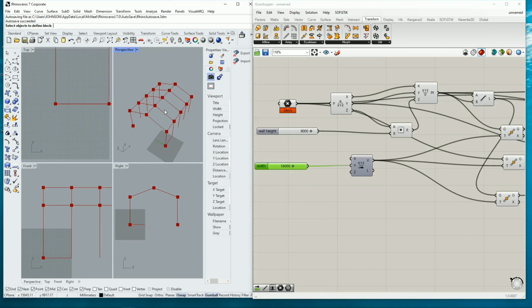Thank you. And the next session will show you how to do this with Dynamo. So Dynamo comes with Revit.